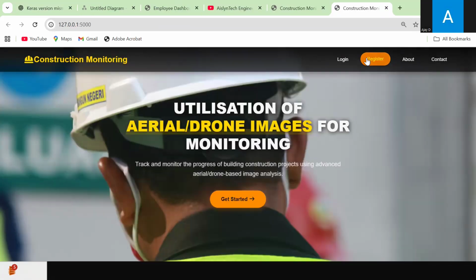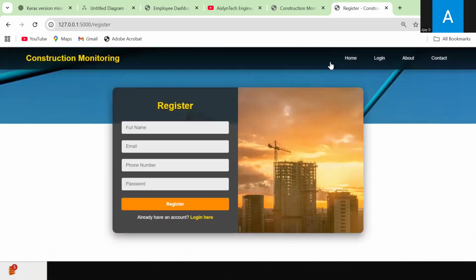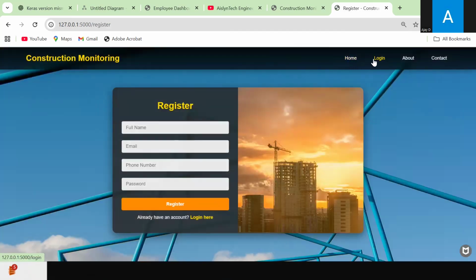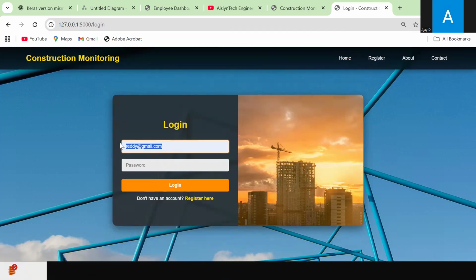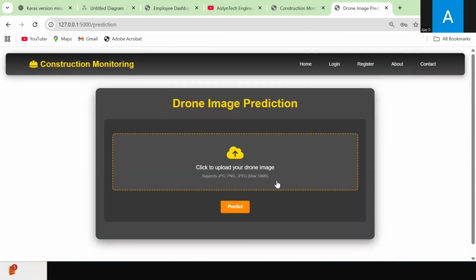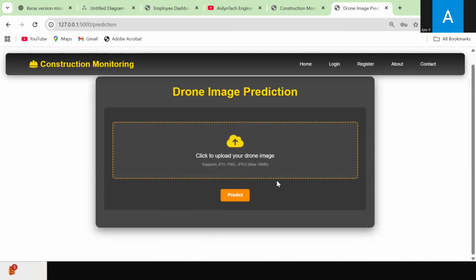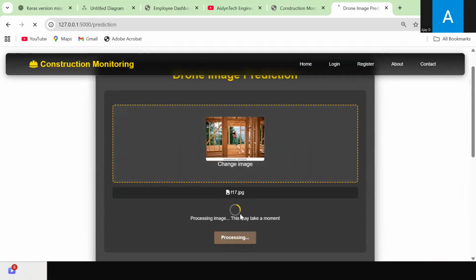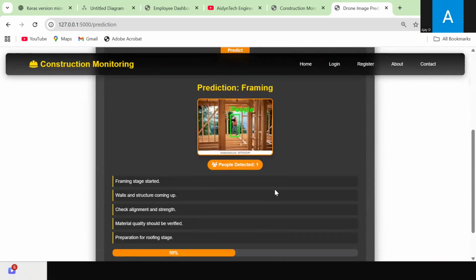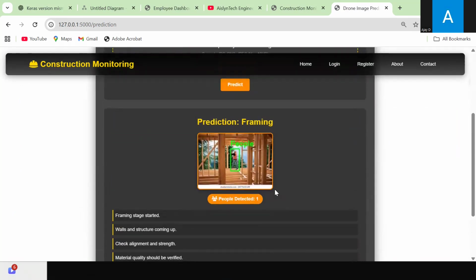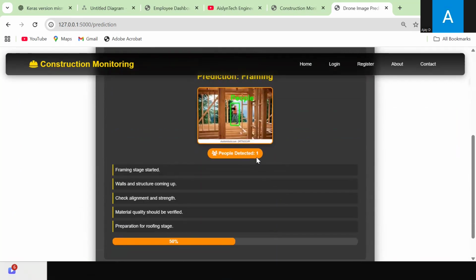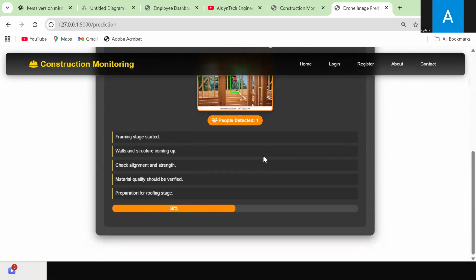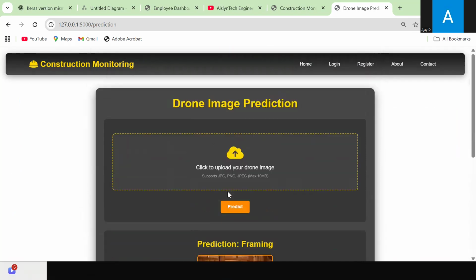First we need to register. After registration, we will be redirected to our login page. You need to give your email and password. Once you log in, it will open our prediction page. This is our prediction page. And then you need to click the predict button. Then it will predict whether it is framing, completed, roofing, or foundation, and it will tell how many people are in that image. And then it will tell the description and the percentage of the construction.